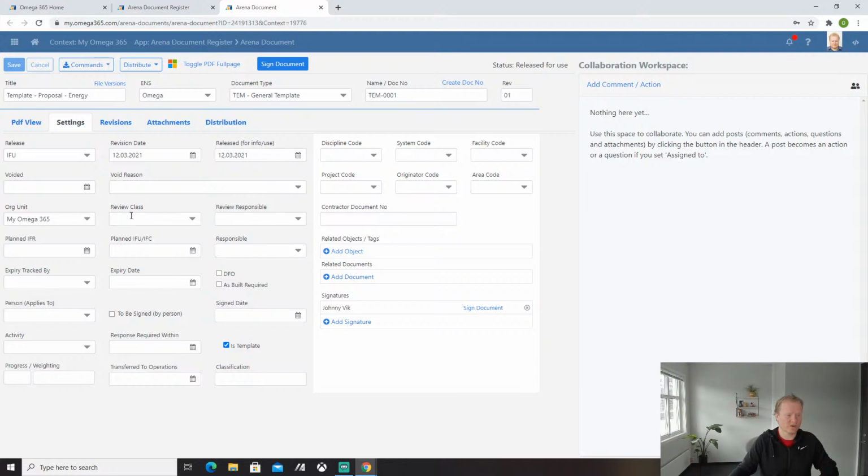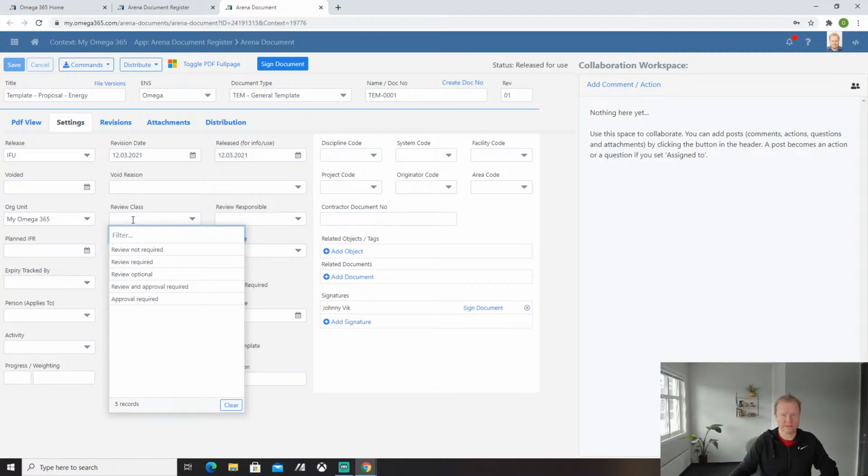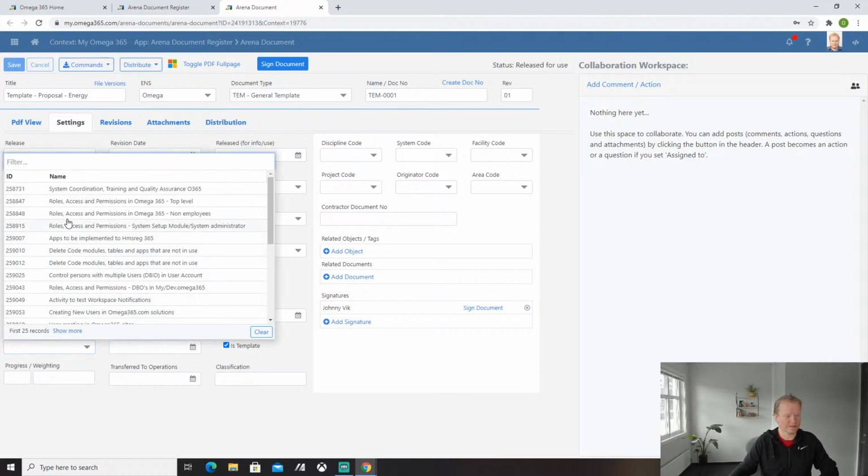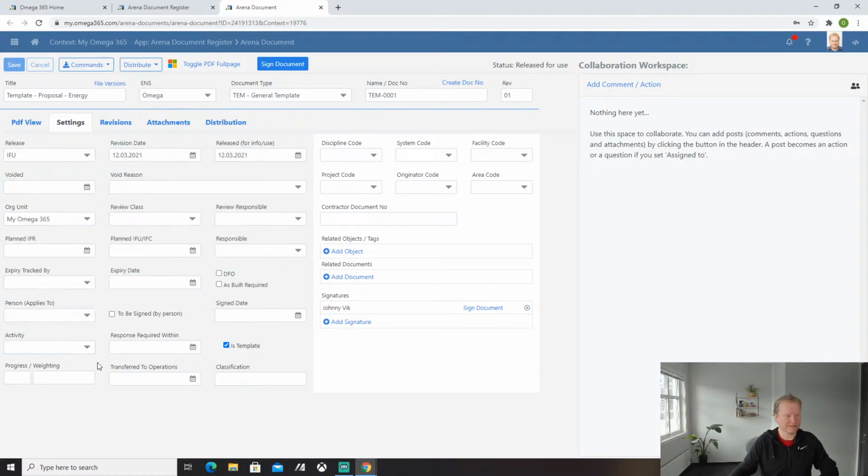We have additional more advanced features like the review class. Is this a document that requires a review or not? Who, if so, is review responsible? You can also use it for planning the releases. When is it supposed to be released for review, for use, construction, etc. And you can also tie it to the activities register. We looked at that in one of our first sessions, and we'll show you all the activities that are available inside this org unit. You can also use these additionally more advanced features related to progress tracking.